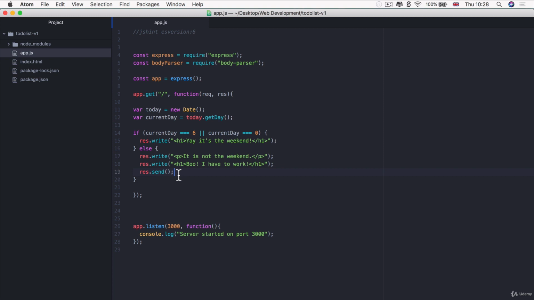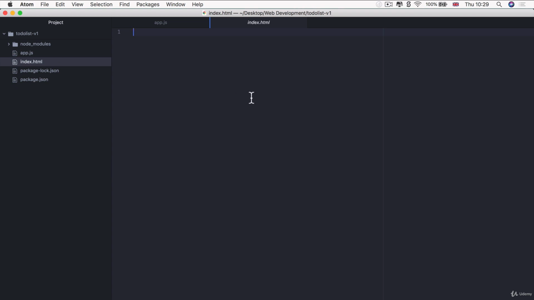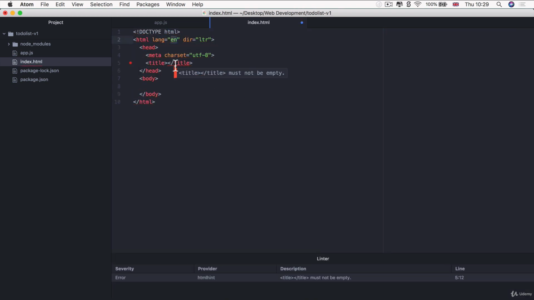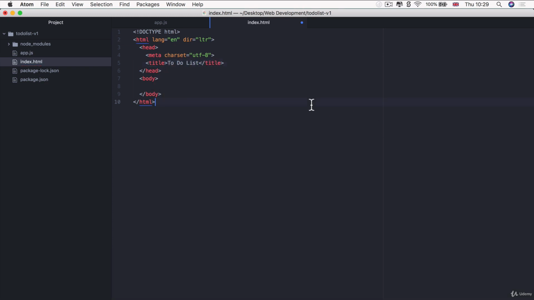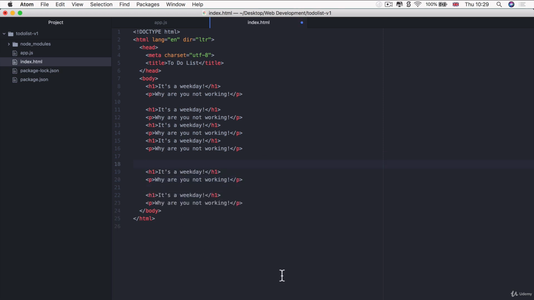So as we've seen before, the way of getting around this is we can add a whole bunch of code to our index.html. So let's add in our boilerplate and let's give our title a name. Let's call it to-do list. And inside our body, let's add an H1. It's a weekday. Why are you not working? So just to show you, we can basically paste this a few times and let's just pretend that we have an average sized HTML file.